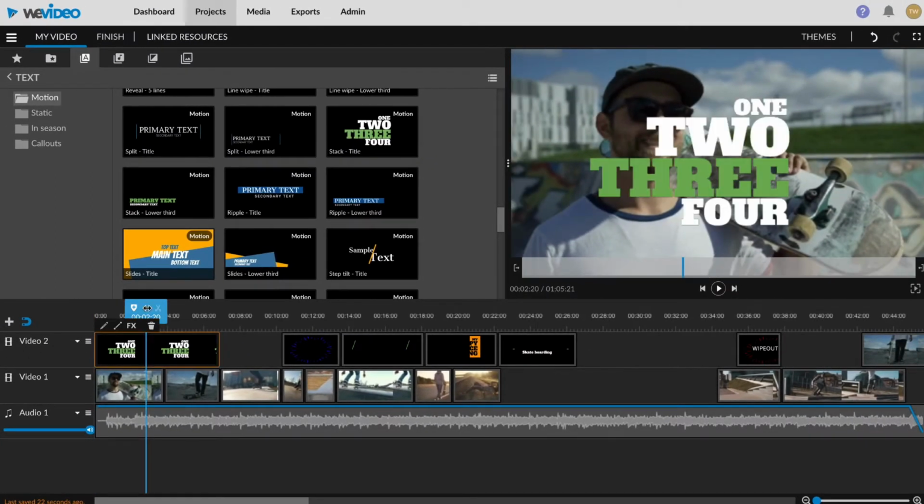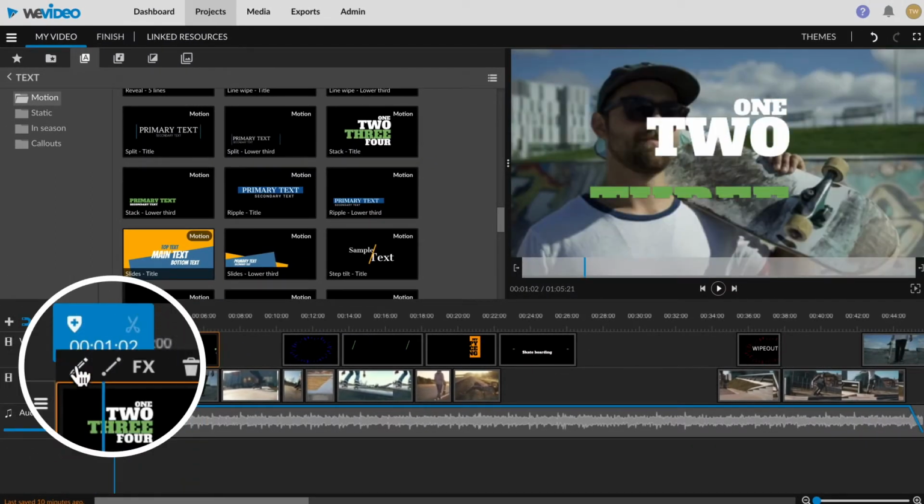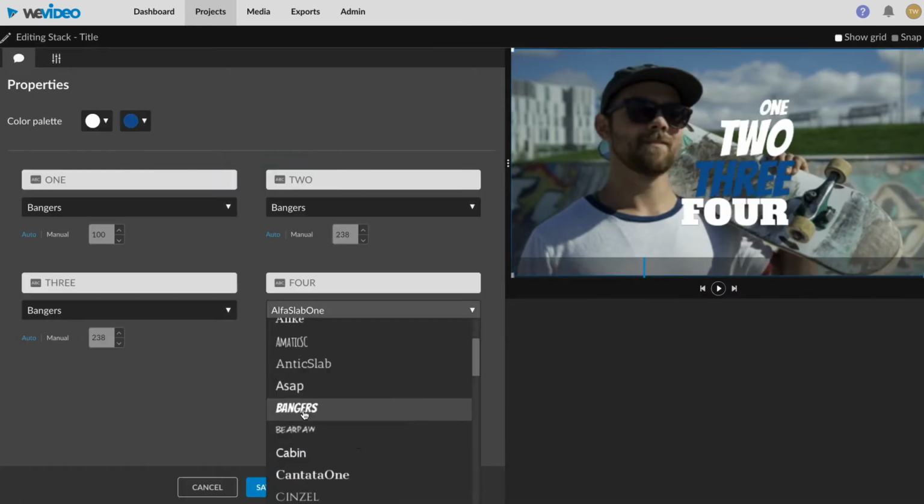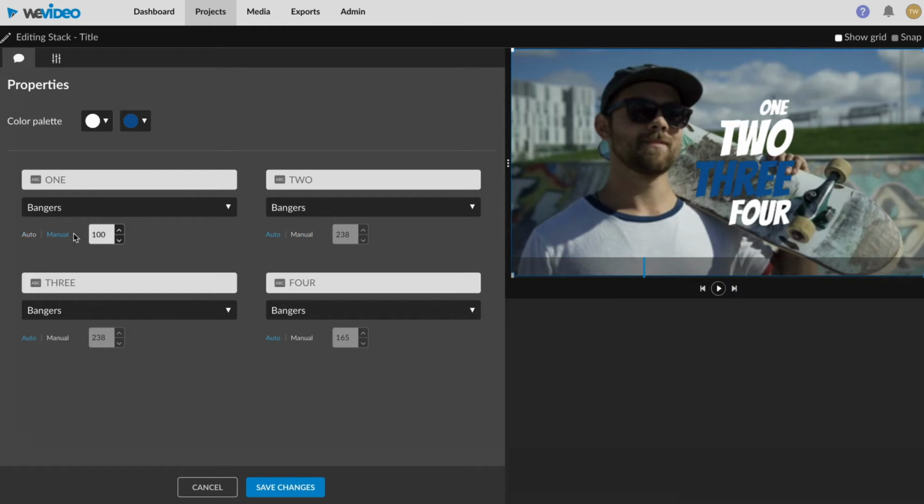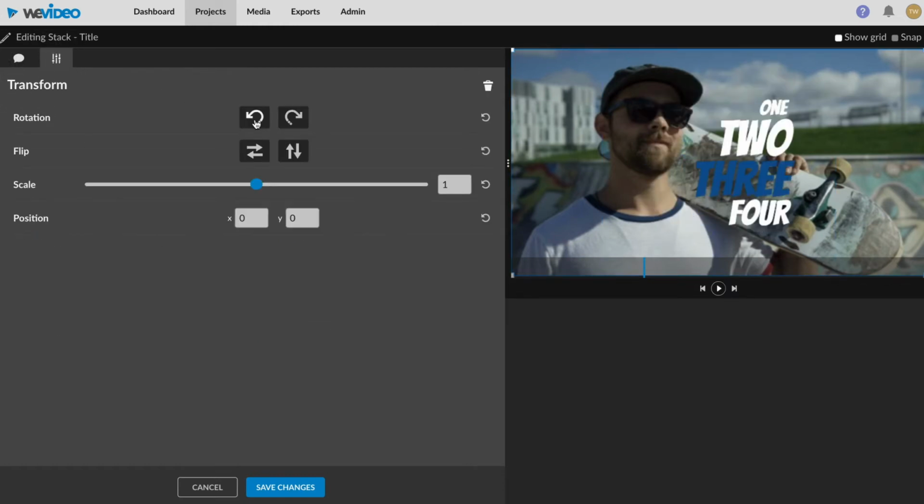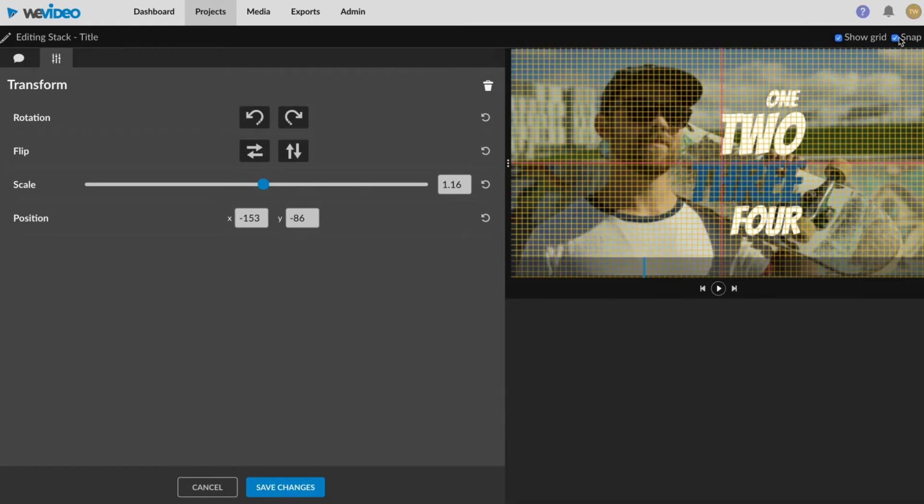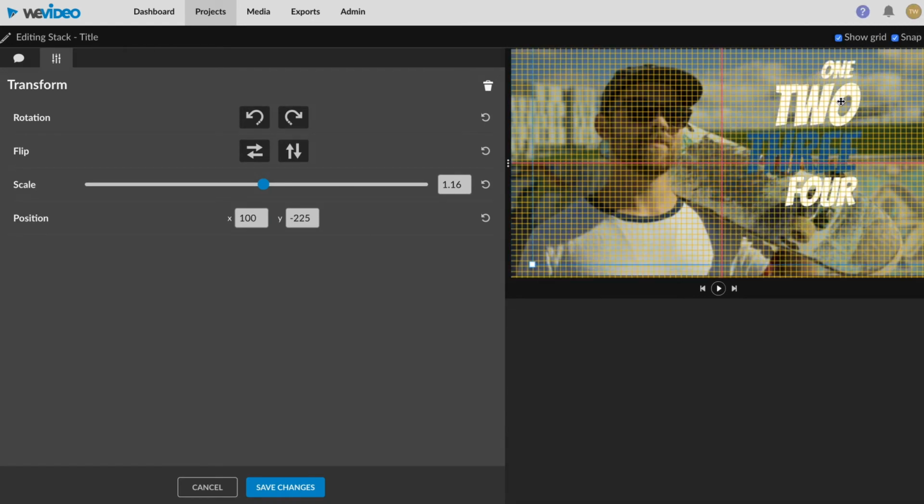You can also choose to customize your motion title. Click the pencil icon to change the color, font, or size of the text. Click the transform icon to rotate, flip, or scale and position the title. For exact placement of your motion title, click the show grid box and move the text anywhere you want.